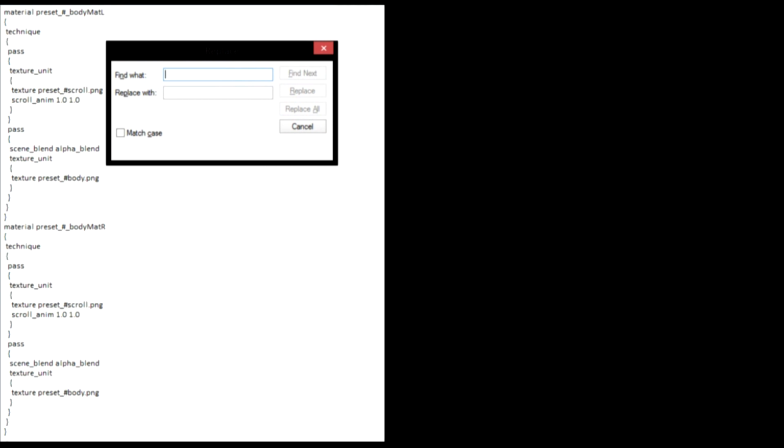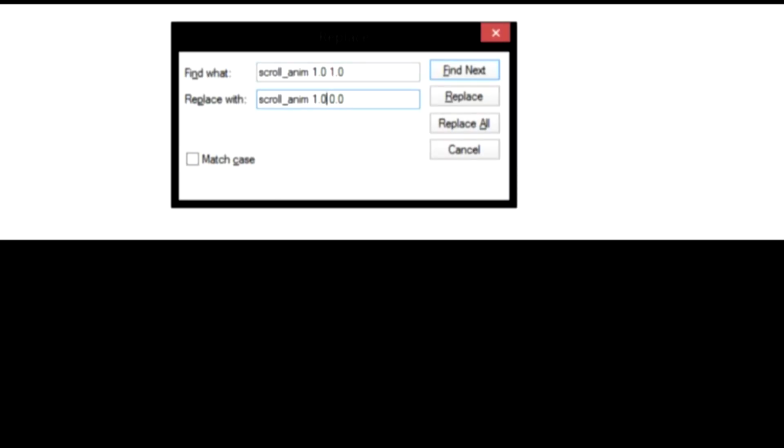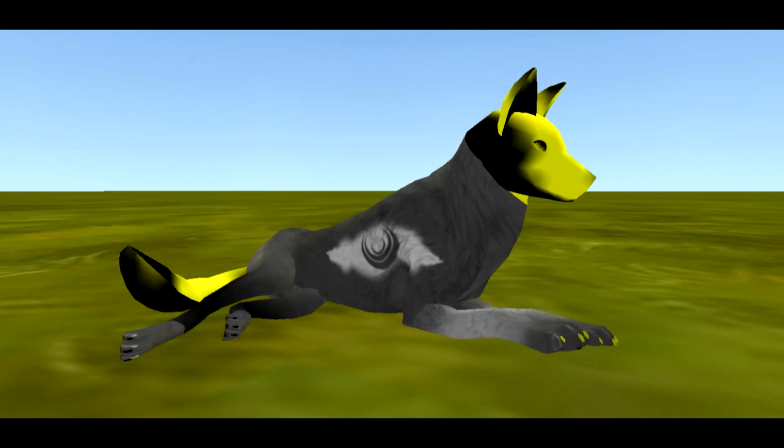Now that we've created our images, we need to work with coding. I've just copied Ruby's coding from a post on the FeralHeart forum about scrolling presets, and all I'm doing here is going through and changing file names so that it will work with the images we're using. The numbers after scroll anim determine how fast the scroll will be on the preset, so if you want the scroll to be slower, just use smaller numbers. And that's pretty much all there is to it.